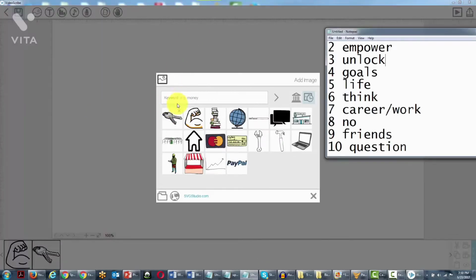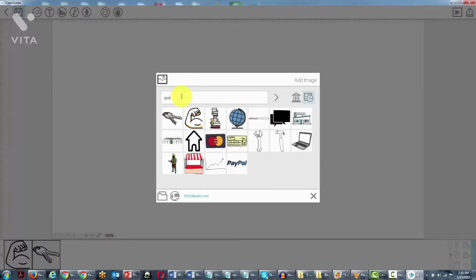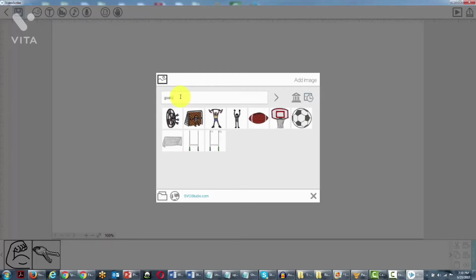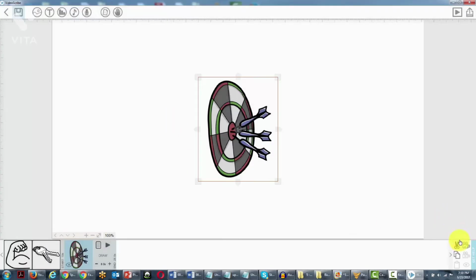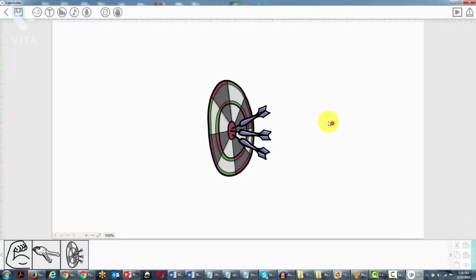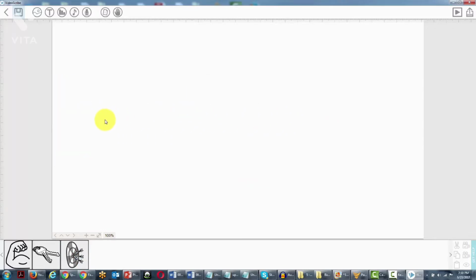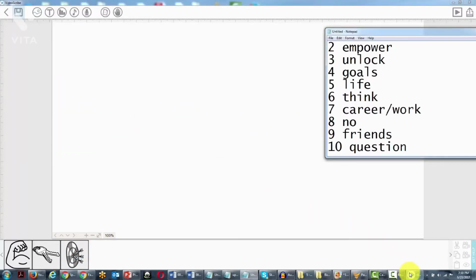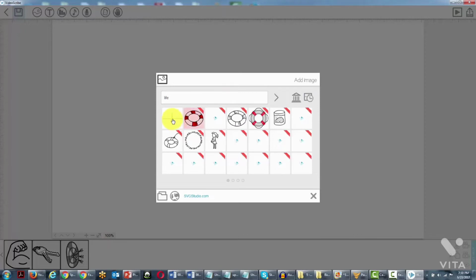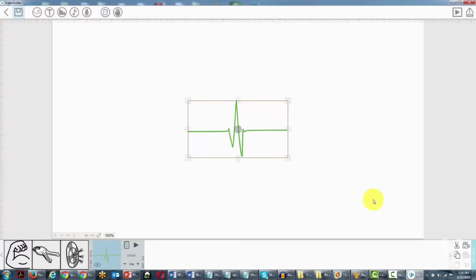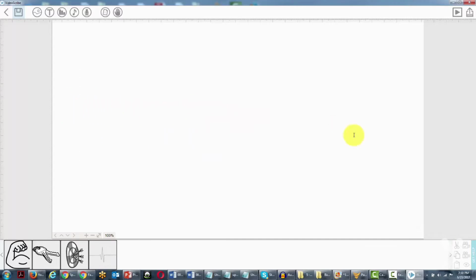Our next phrase is goals, so we're going to do goals. And this is a good one for goals. We'll now move on to the next scene. Next keyword is life, so we will see what we can find for life. And this will actually work just fine. So you get the idea.